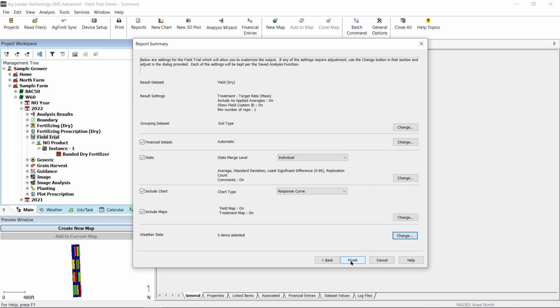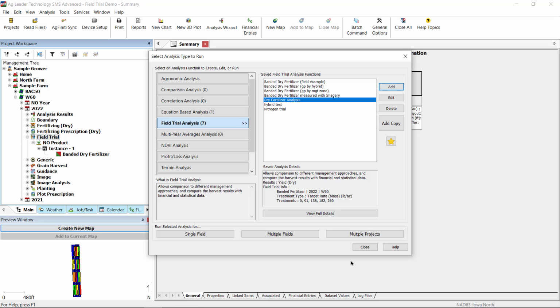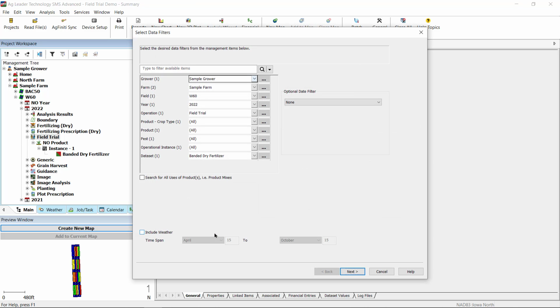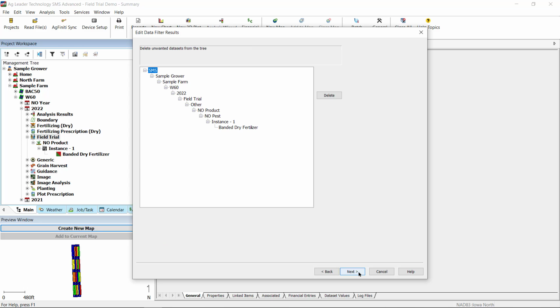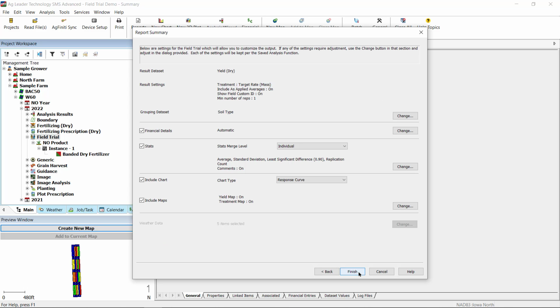Click Finish. Once all settings have been adjusted, you will be returned to the Select Analysis Type to Run dialog, where the name of the field trial analysis that you just created will be displayed. With the analysis name selected, choose which fields to run it for and what data sets to include. Also, verify on the report summary screen the settings were accurate before clicking Finish.